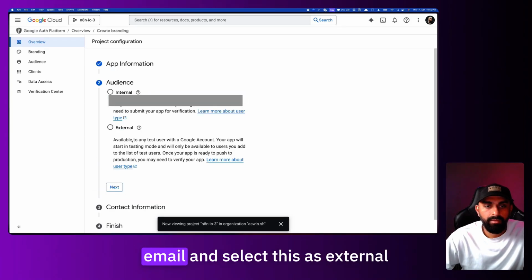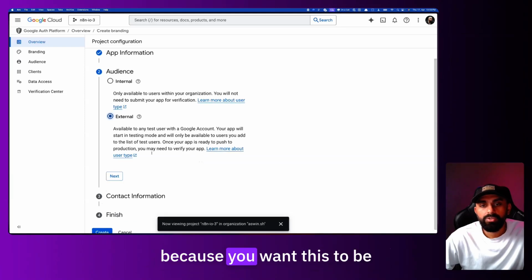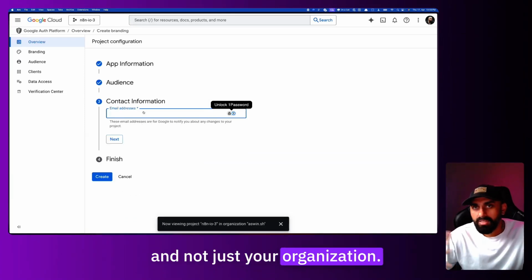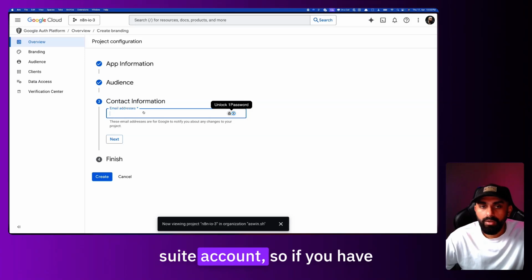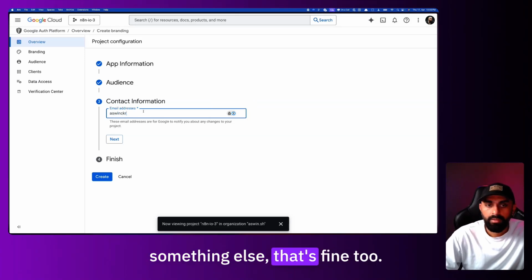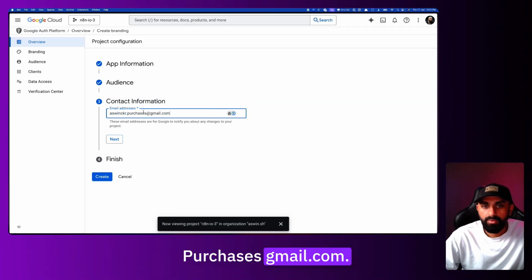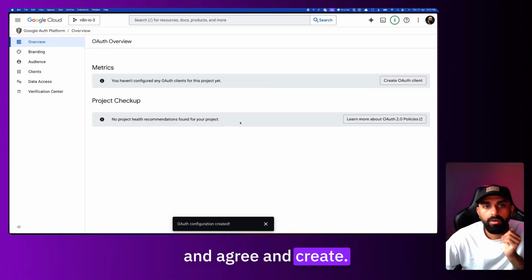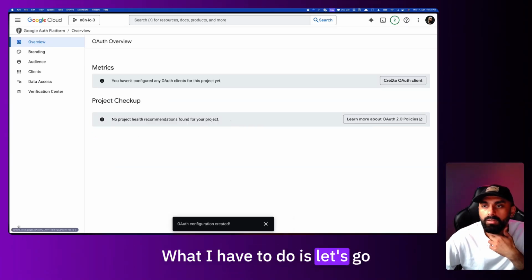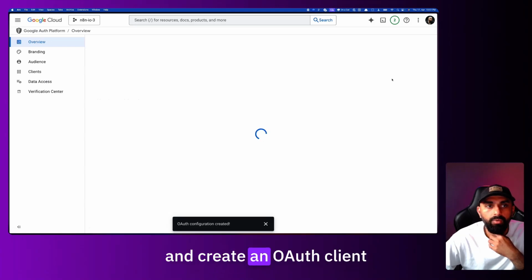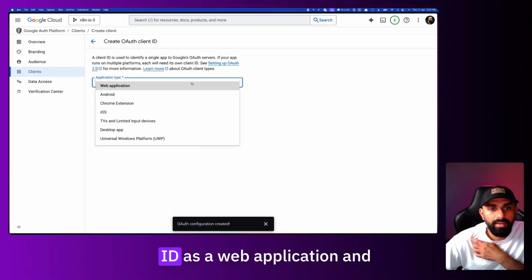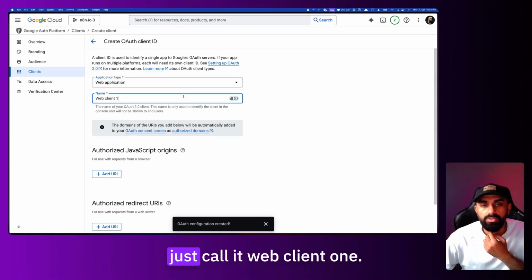Just select email and select this as external because you want this to be accessed by everyone else and not just your organization. I have an organization suite account, so if you have something else, that's fine too. I'm just going to give another contact email and agree and create. Okay, so now that I've created this, let's go and create an OAuth client, and I will use the client ID as a web application and just call it web client 1.